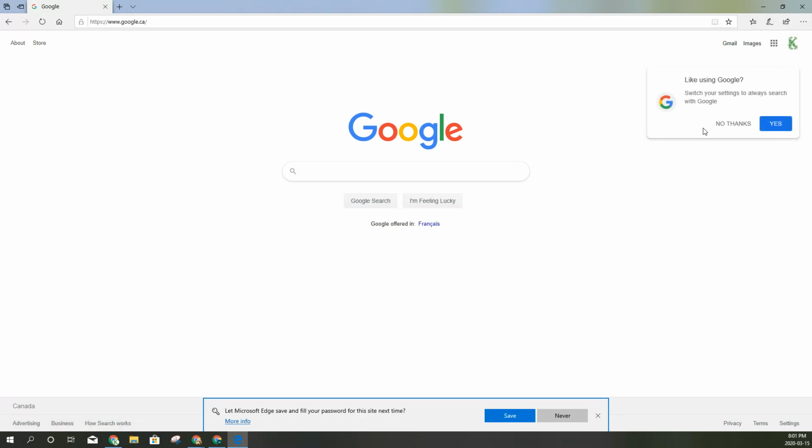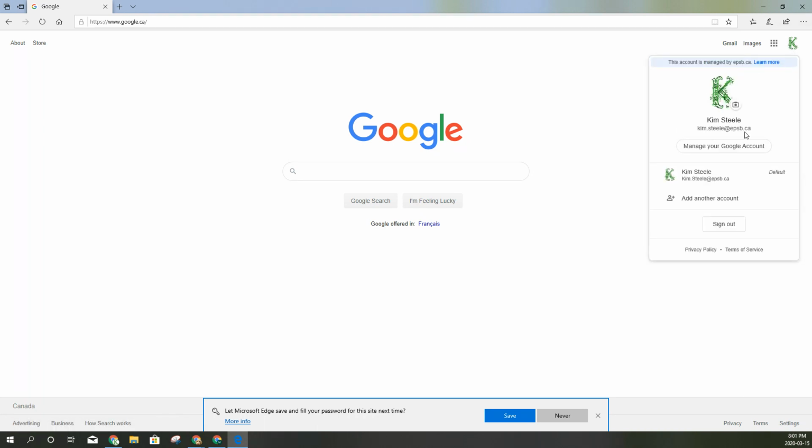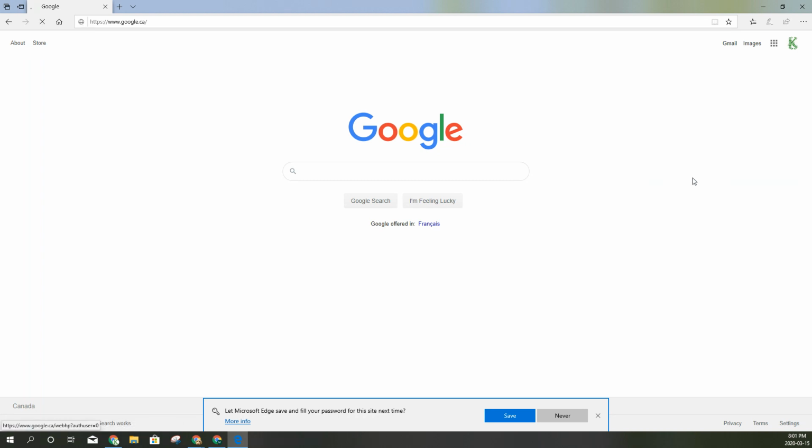And then you'll see that in the top right-hand corner, it now has a circle with, in my case, a green letter K. And so if I click on that, it'll tell me whose account it's in. If I need to add another account for another child, I can do that. Or I can simply just use the account that I am on.